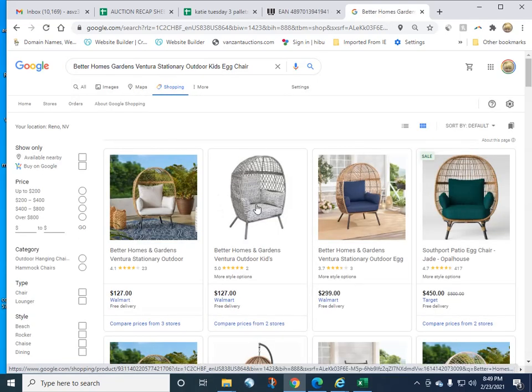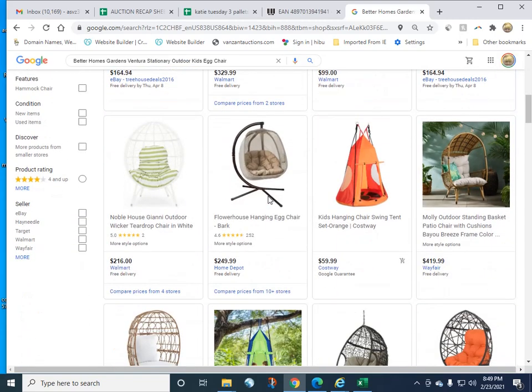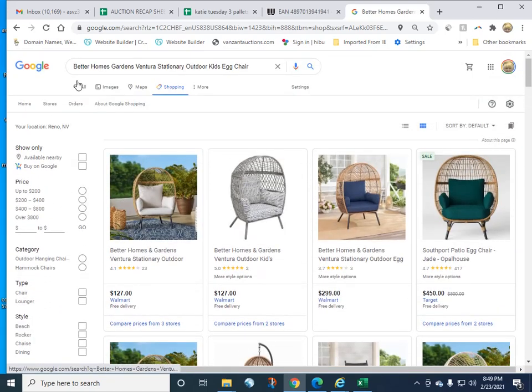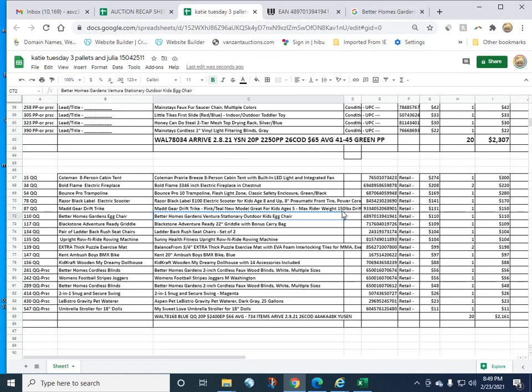All right, so let's see if we see one that says it's a kid's egg chair. That seemed pretty unique. I'm not seeing anything that immediately says that, so let's go to All in Google. Here we go. So here it is, the Better Homes and Gardens Stationary Outdoor Kids Egg Chair. I see it's $127 at Walmart, $125 at Sears, $150, $160 on eBay. So I think a decent range is about $150. Now I'm going to go back and say this egg chair has a retail value of closer to $150.